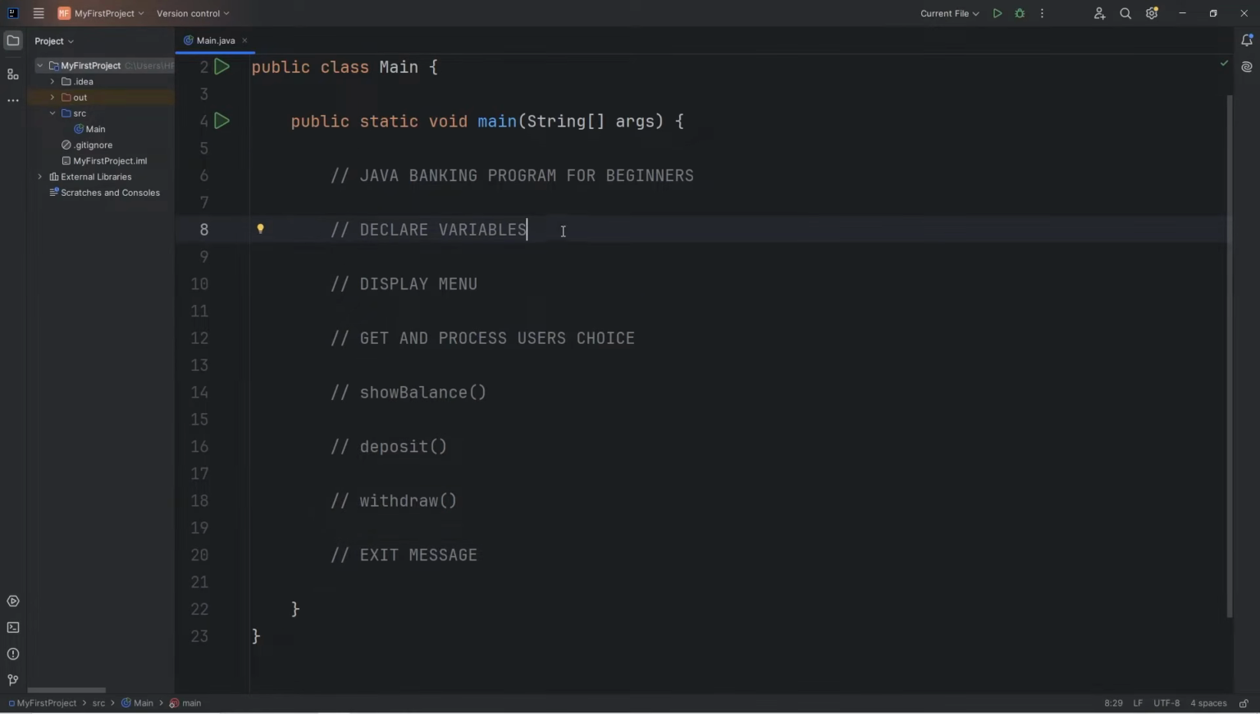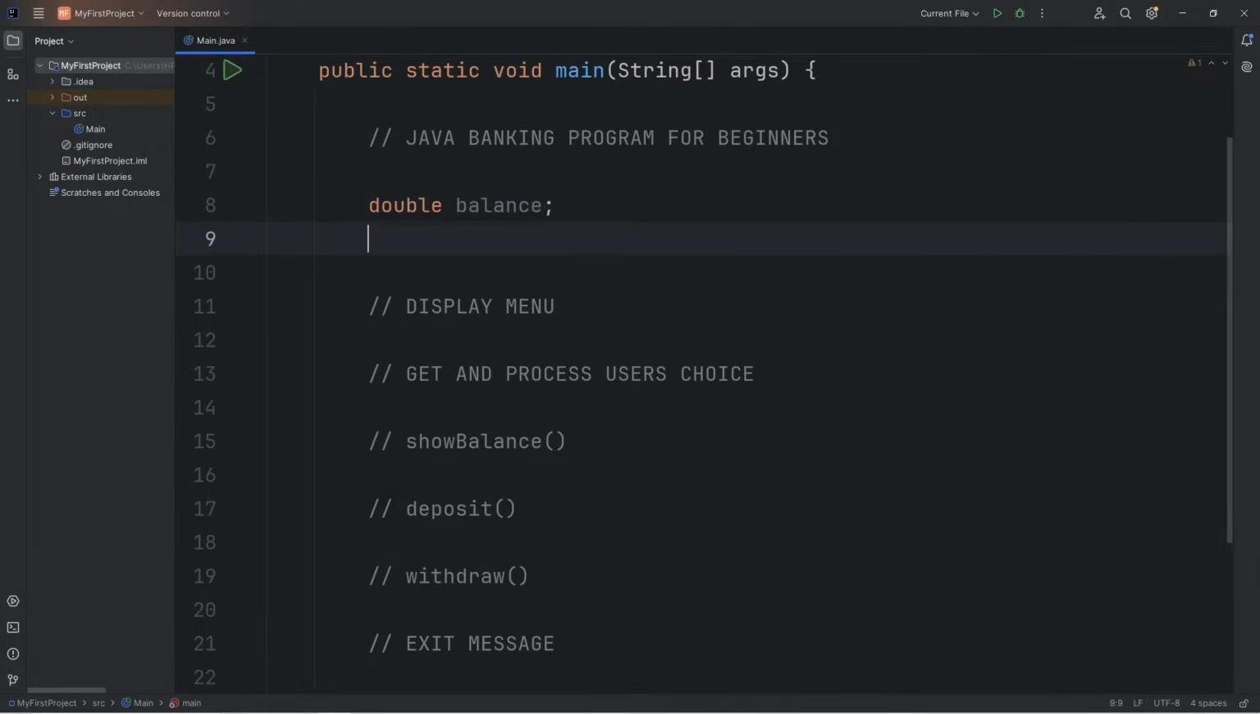So again, as a beginner, it might be helpful to break up your program into different steps. We'll start with our step of declare variables. Here are the different variables we'll need. We have an account. Our account has a balance, such as dollars and cents. So a double would make sense for the balance, because it includes a decimal portion, cents. So we have our balance.